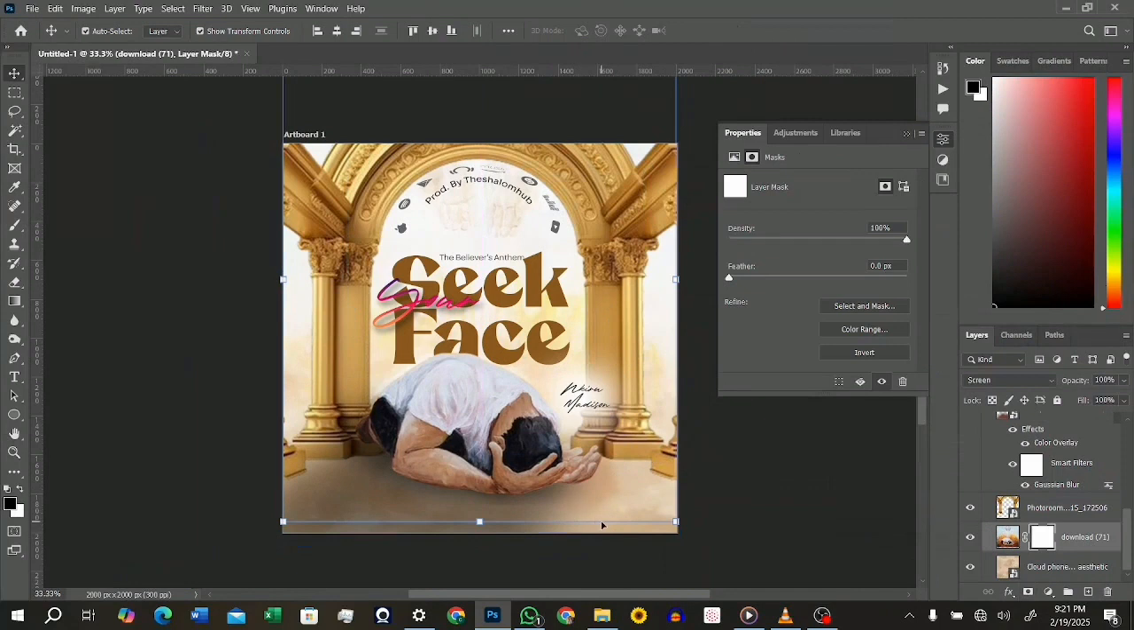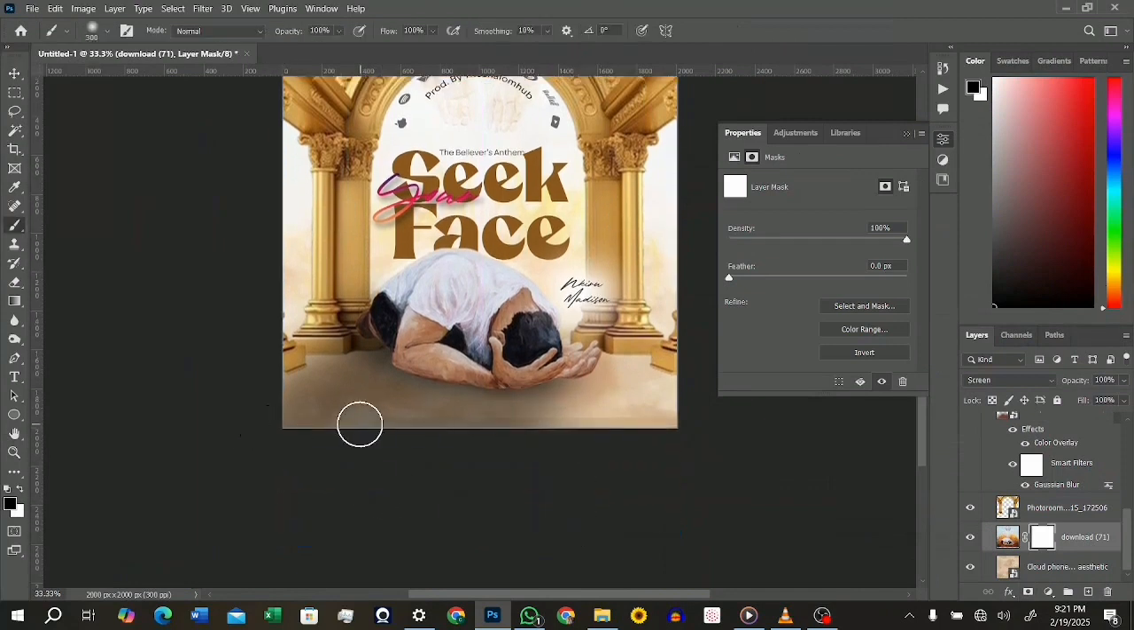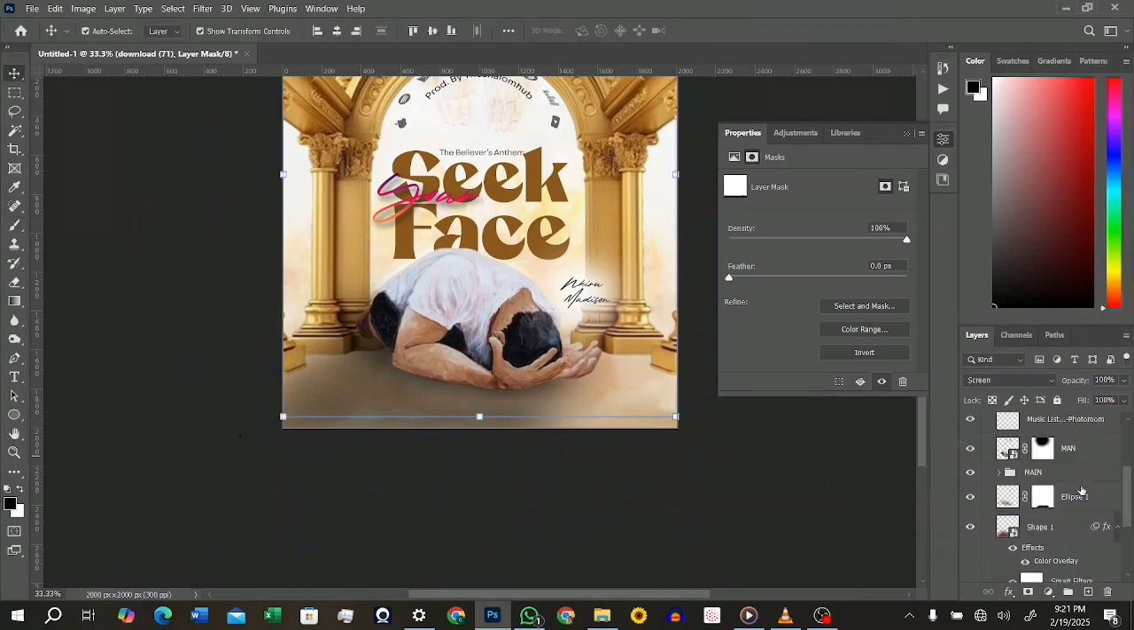So basically I'll come back to this very particular layer of the background. I'll add a layer mask and pick the brush tool. I'm seeing a very harsh line right here, so I'll simply fade it out, just like so, and then we're good to go. I'll do the same thing for the shadows as well. Pick the brush to fade it out.